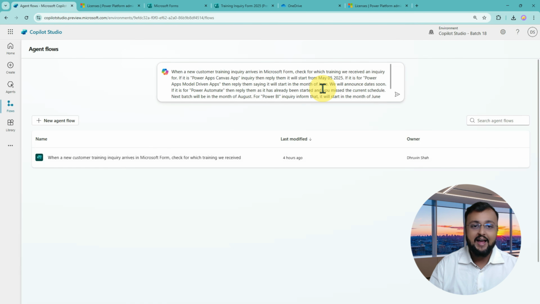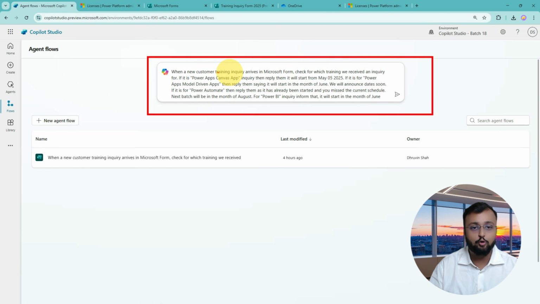So I have written this prompt here, and let me zoom in on it as well. The prompt says: when a new customer training inquiry arises in Microsoft Forms, check which training we received an inquiry for. If it is a Power Apps Canvas app inquiry, then reply with start from May 5, 2025. Generally I'm going to start the training next month with this date, so I'm just mentioning that.